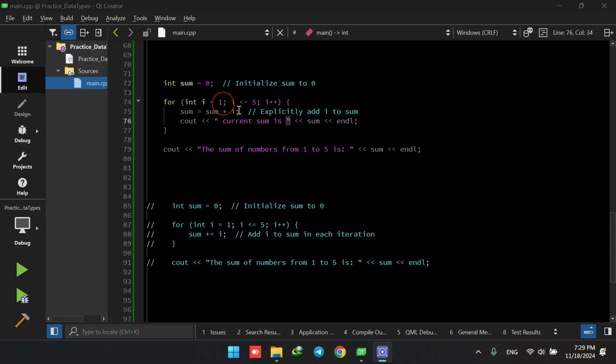So it goes until i equals 5. When it equals 5, it enters for the last time. It does some calculation here, and then the loop is finished. The final value of sum is printed here. I also put one line here so we can iteratively see the increase in the value of sum. So let's see how it works.